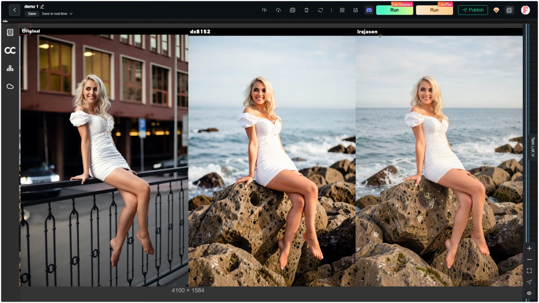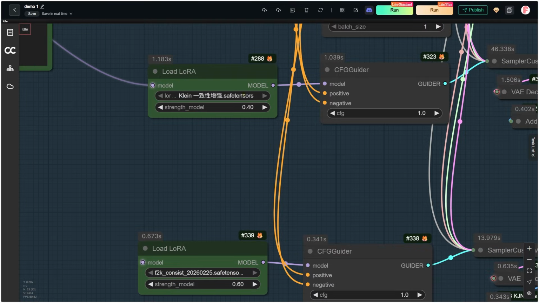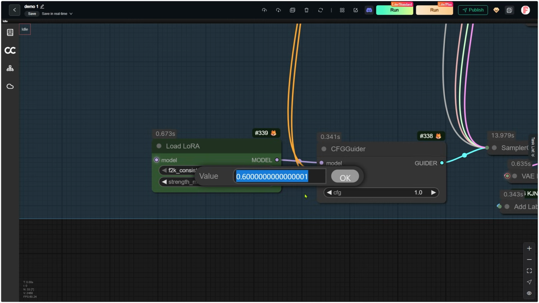Here is the output from that LoRa. I labeled this image as well. It looks quite similar to the one generated with the DX8152 LoRa. The main difference is the lighting. This version looks more dramatic. I also used different strength settings for the two LoRas. One is set to 0.4 and the other is set to 0.6.